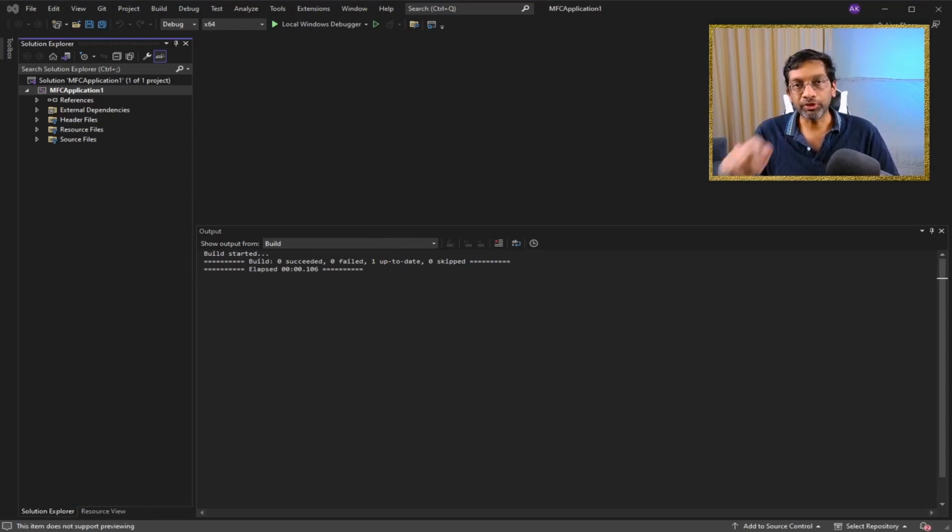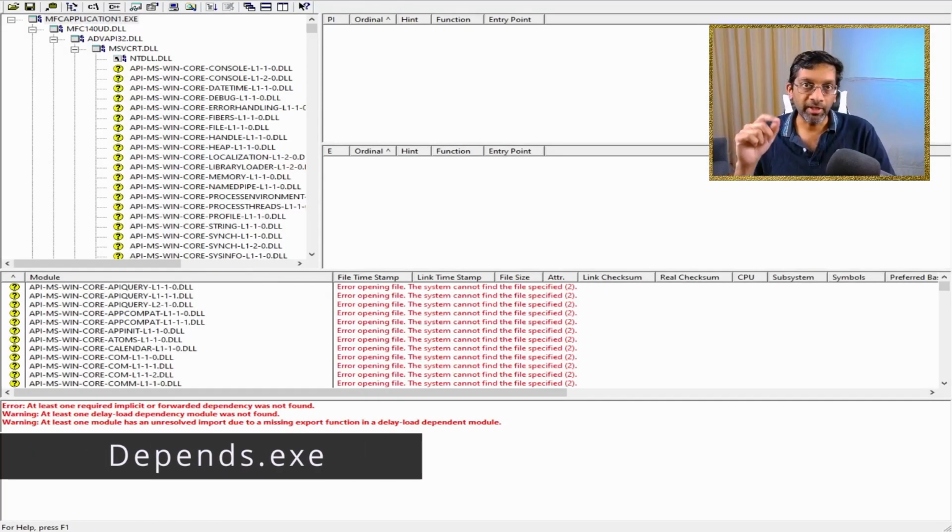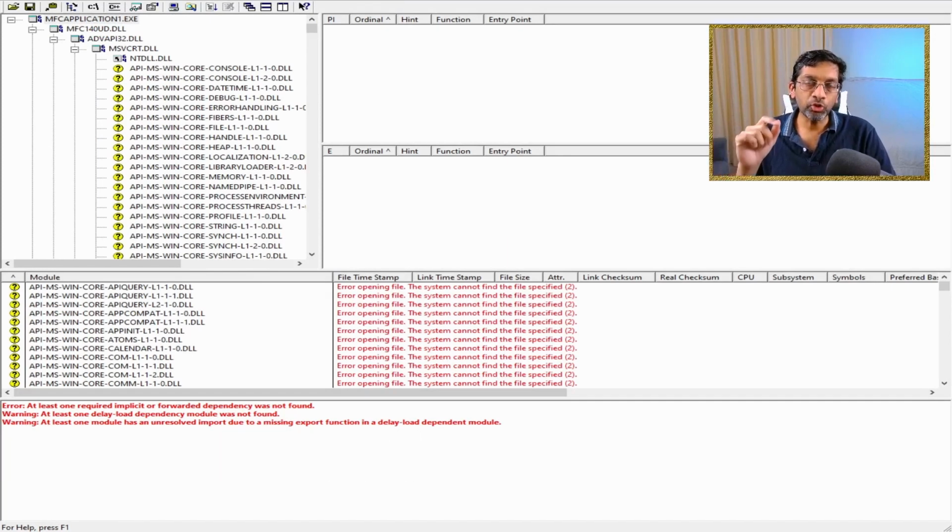Let me switch to a tool called Depends. So this tool is Depends.exe. It used to be part of Visual Studio. I am not sure why this tool is missing from my Visual Studio installation. Older Visual Studios used to have this tool in the hard disk under the tools folder. But you can go to a website called dependencywalker.com. I will put a link in the description below to where you can get this tool. But this tool is very handy because it shows the dependencies of any DLL or EXE.